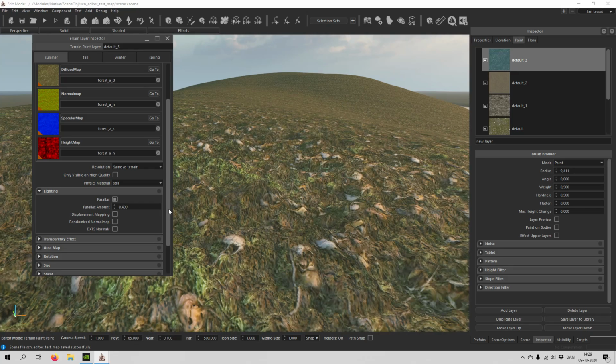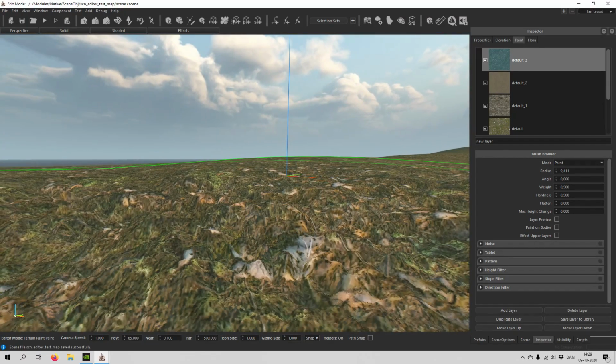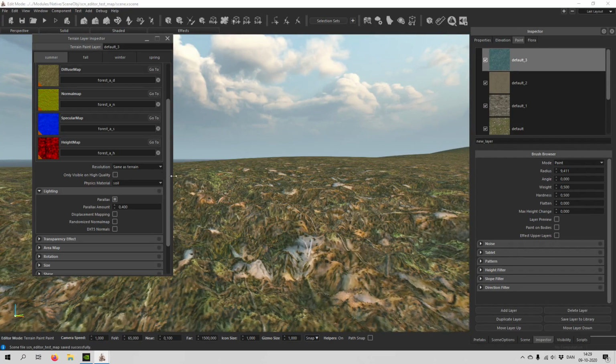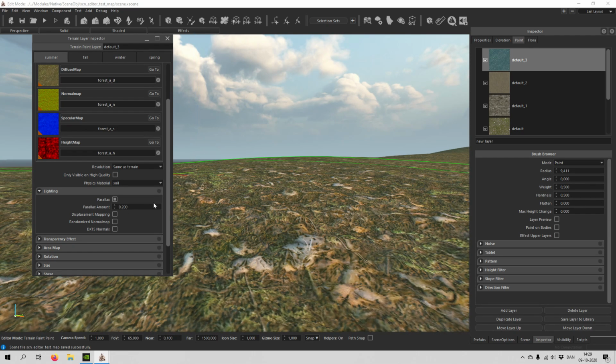Let's try 400, shall we? Now that's a very rough terrain. Maybe too rough, actually. So what about we turn it down to 300? 200? Yeah, I think that's good.